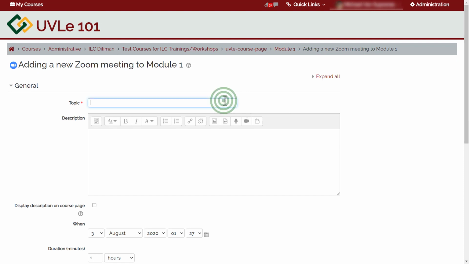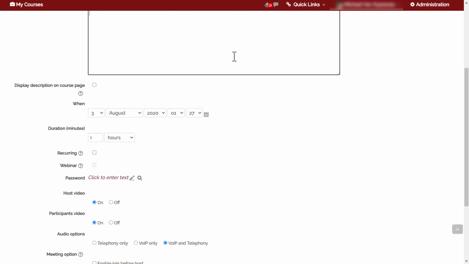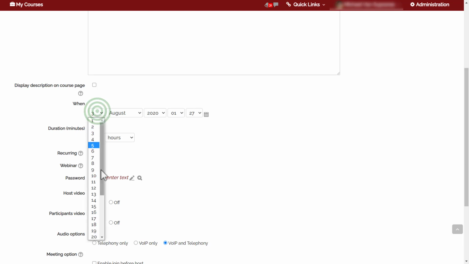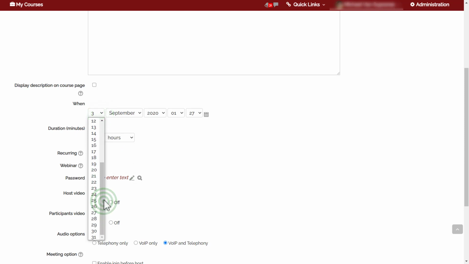The next step is to set up the Zoom meeting. This is just like setting up your meeting in the Zoom website, only that you're doing it in UVLe. So you have to write the topic or the title of the meeting, add some description about the Zoom meeting, what materials or activities your students have to do before going to the meeting. Then you have to schedule, assign an appropriate date and time for the meeting, duration, etc. These fields are essentially the same fields that you manipulate when you set up a Zoom meeting in the Zoom website.